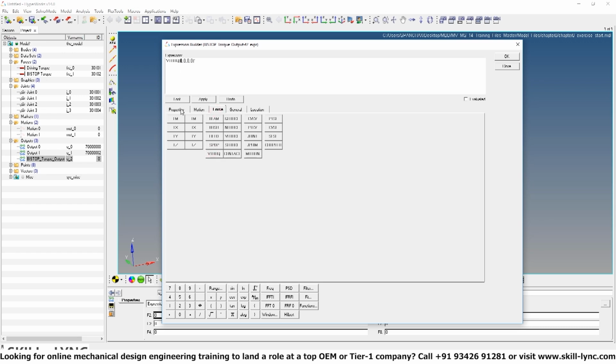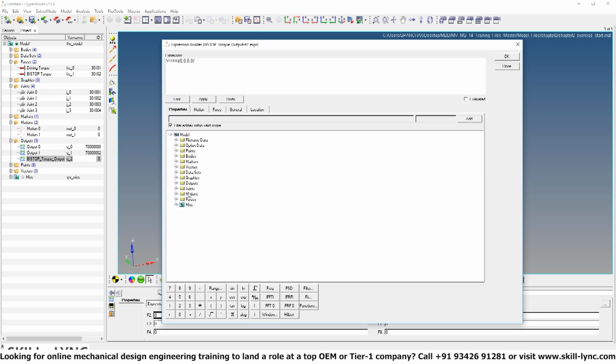Now you can go to the properties. Under properties you can go to the forces. Expand the forces. You have the bi-stop torque. You can expand that and take its ID string. Say add. The next argument for this is the J flag, which means the forces or the moments are reported either for I or J.